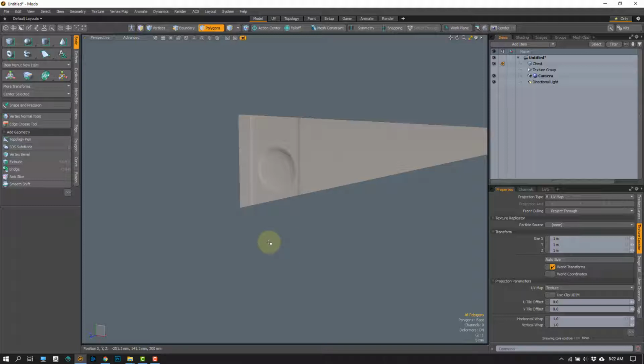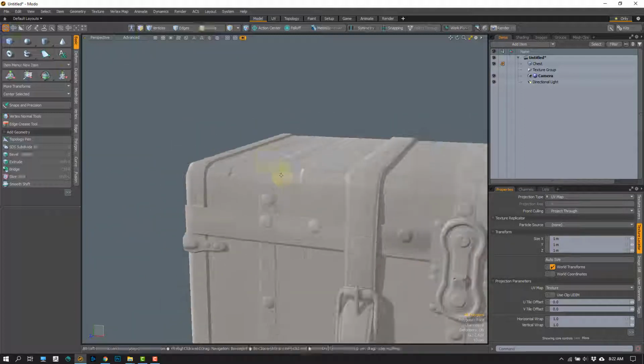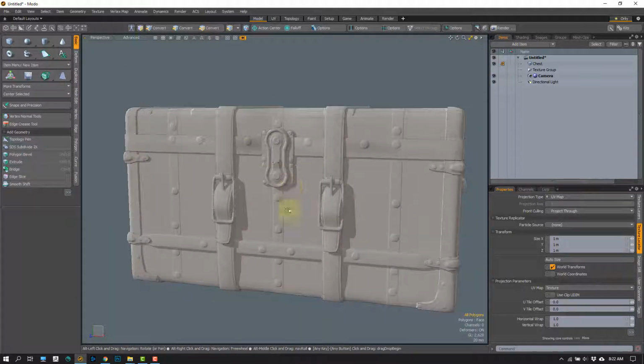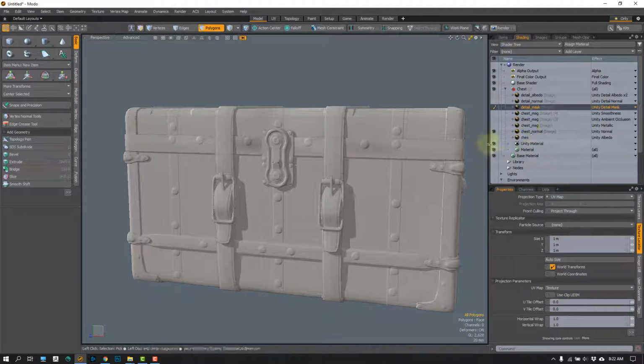So I'm going to hit the undo button a couple times and get my light back to where it was. There we go. Now it's right back to where it was, and you can see that the highlight on it shifted. So I'm going to hit the U key to unhide and show everything on this chest again. Let's go back to our shading tree, and the normal map is the only one on.